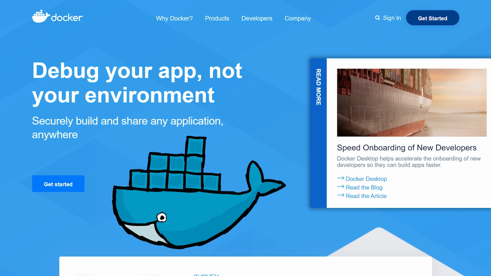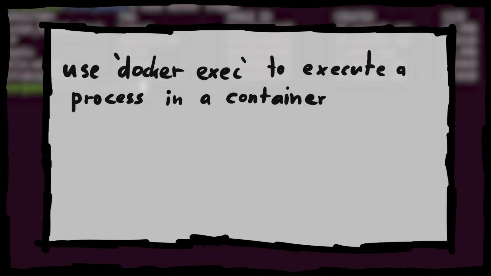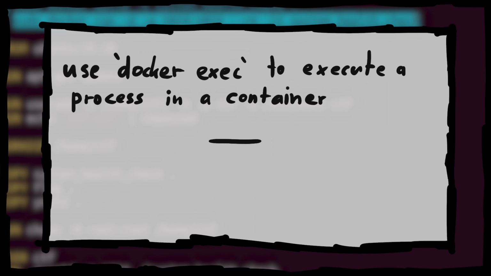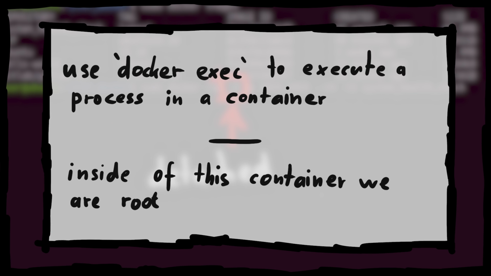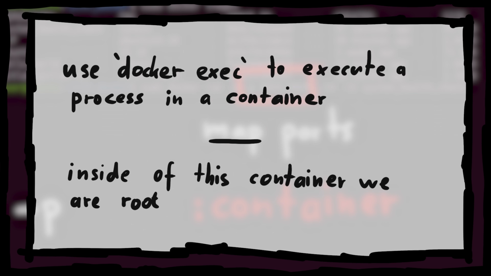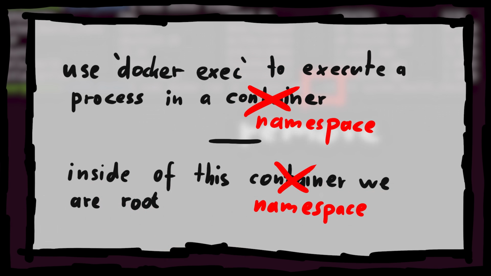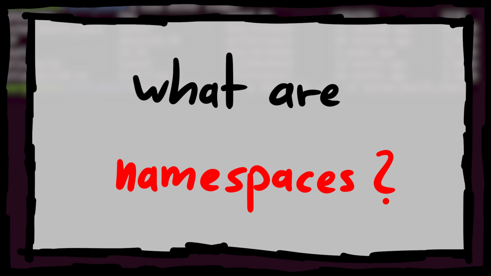In the last video, where I introduced how to generally use Docker, I said stuff like, we can use docker exec to execute a process within this container, or inside of this container we are root. And at the end of the video, I told you to rewatch the video and replace container with namespace. So you would get, we can use docker exec to execute a process within this namespace, or inside of this namespace we are root. So what are namespaces? We will answer this in this video, and we will also understand why containers are not like VMs.